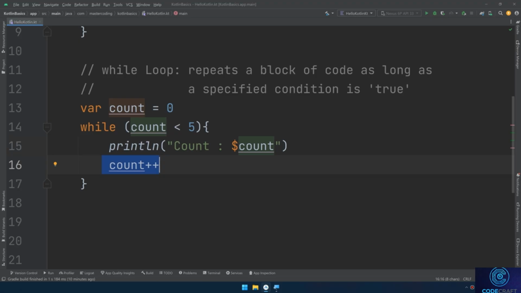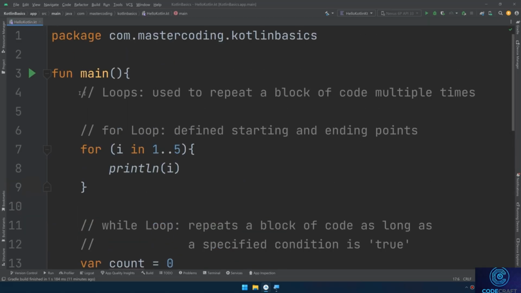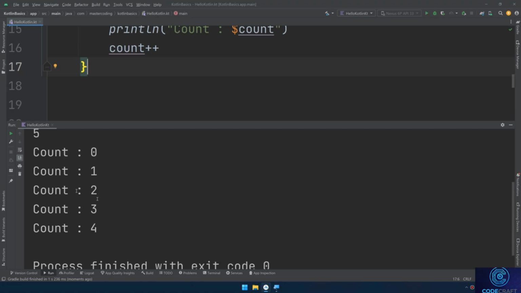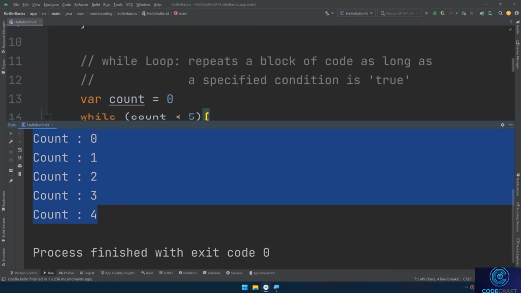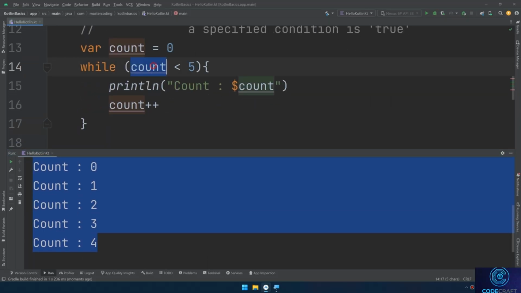After executing the code block, the program returns to the condition again to check if it is still true. If the condition is true, the loop continues to the next iteration, and if the condition becomes false, the loop terminates and the program proceeds to the next statement after the loop. Let me run the program to see it. This is from the for loop and this is from the while loop. At first, the condition was true. 0 is less than 5, so go and execute.